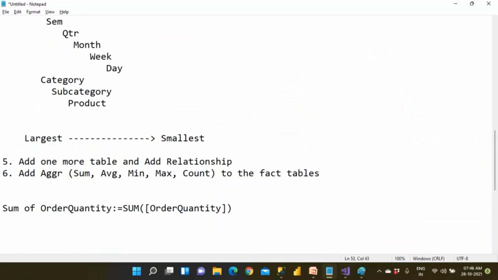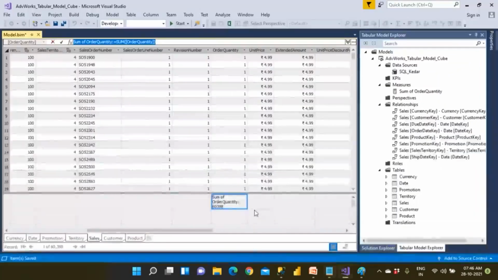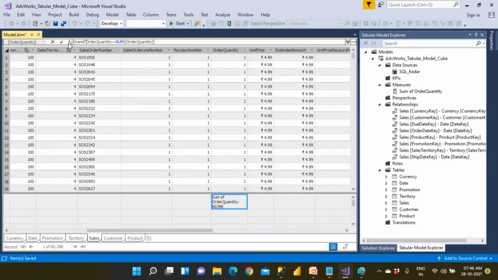So this is the syntax: sum of order quantity. This is a DAX query. So you need to create DAX queries and everything. It's very simple, sum. So this is very, very important. You can rename if you want to rename. You can say simply grand total. This is a DAX function, grand total of order quantity. So when you press enter, it is going to change it here.